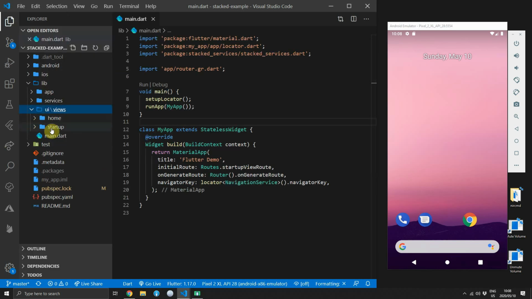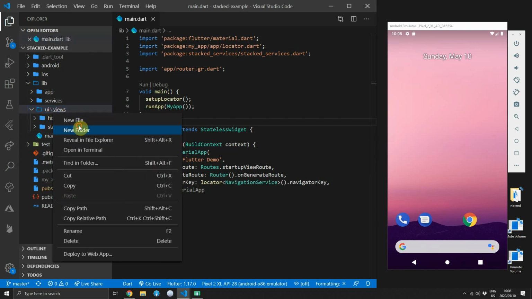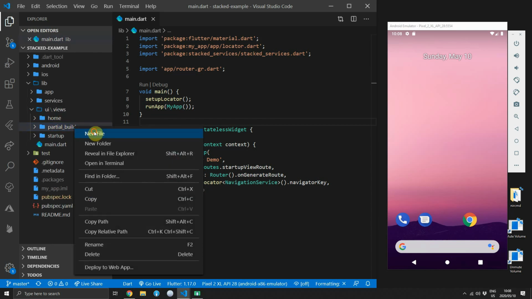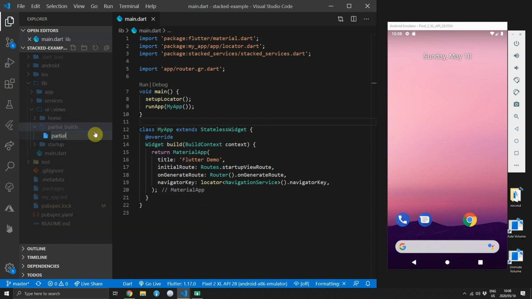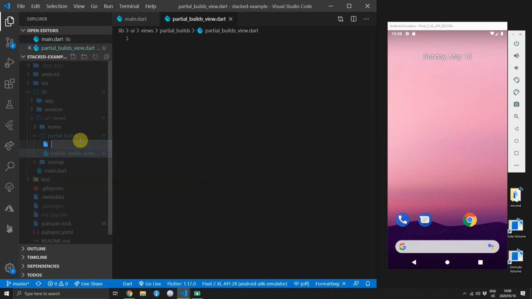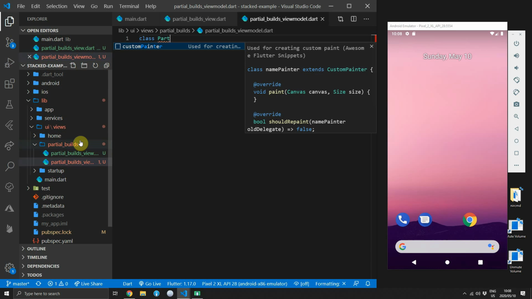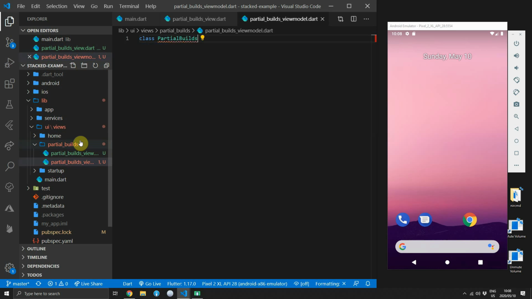The first thing we'll do is partial view rebuilding. So under the views folder in the UI folder, we'll create a new folder called partial builds. Then under that folder, we'll create a new file called partial builds view, and we'll create another dart file called partial builds view model. For the view model, we'll simply create a new class called partial builds view model. This will extend the base view model from the Stacked architecture.